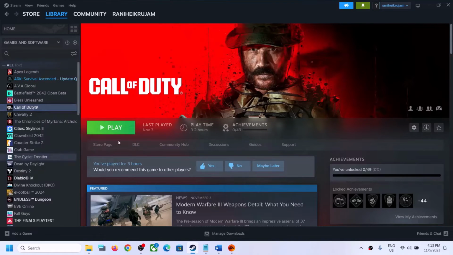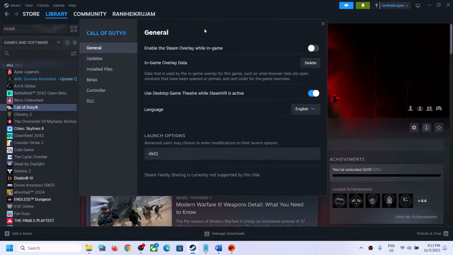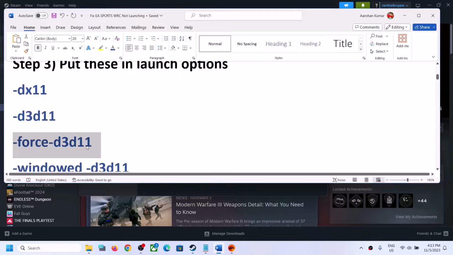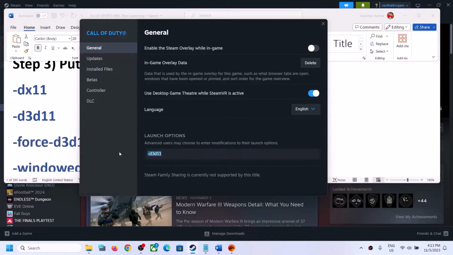then check. Again, if you're facing the problem, then right click on WRC game and then over here type in -D3D11 and then now launch the game and then check. If that does not work, in that case you can type in force -D3D11, put this in the launch option and then check.